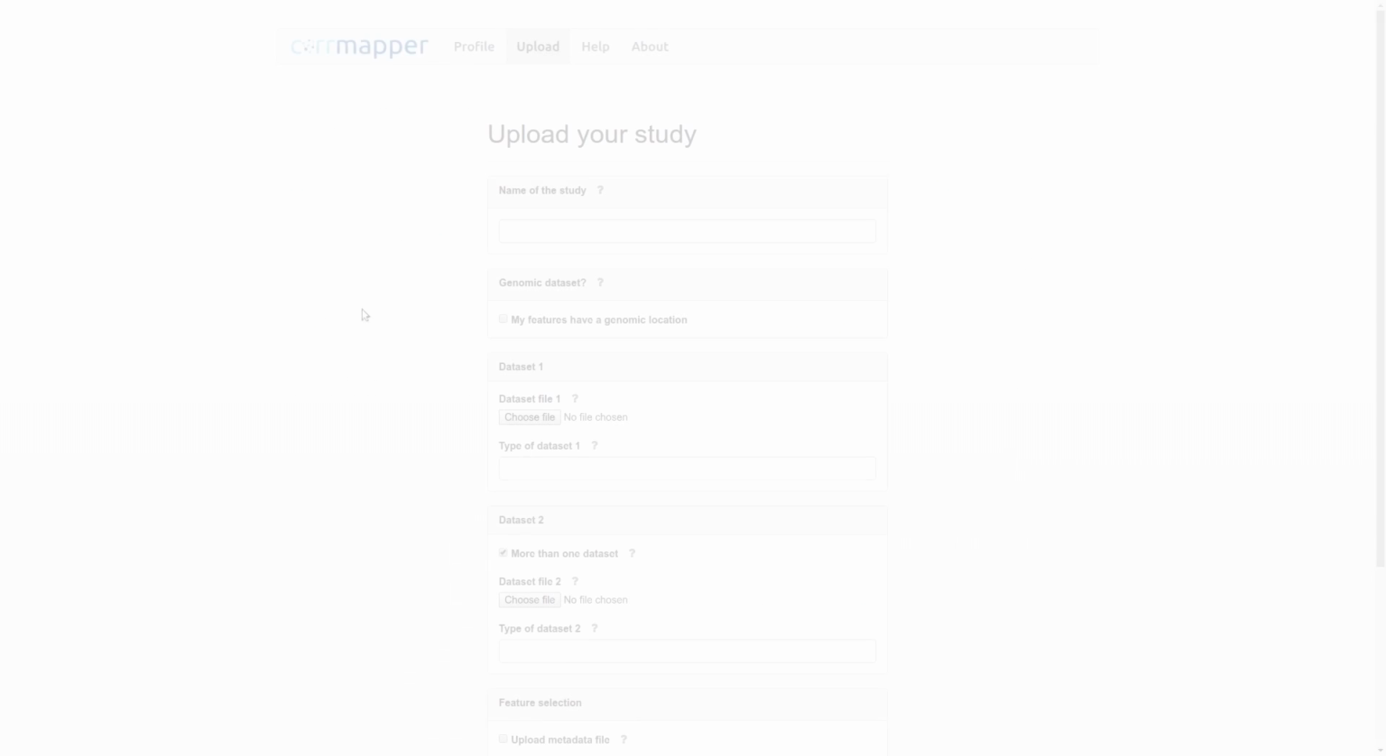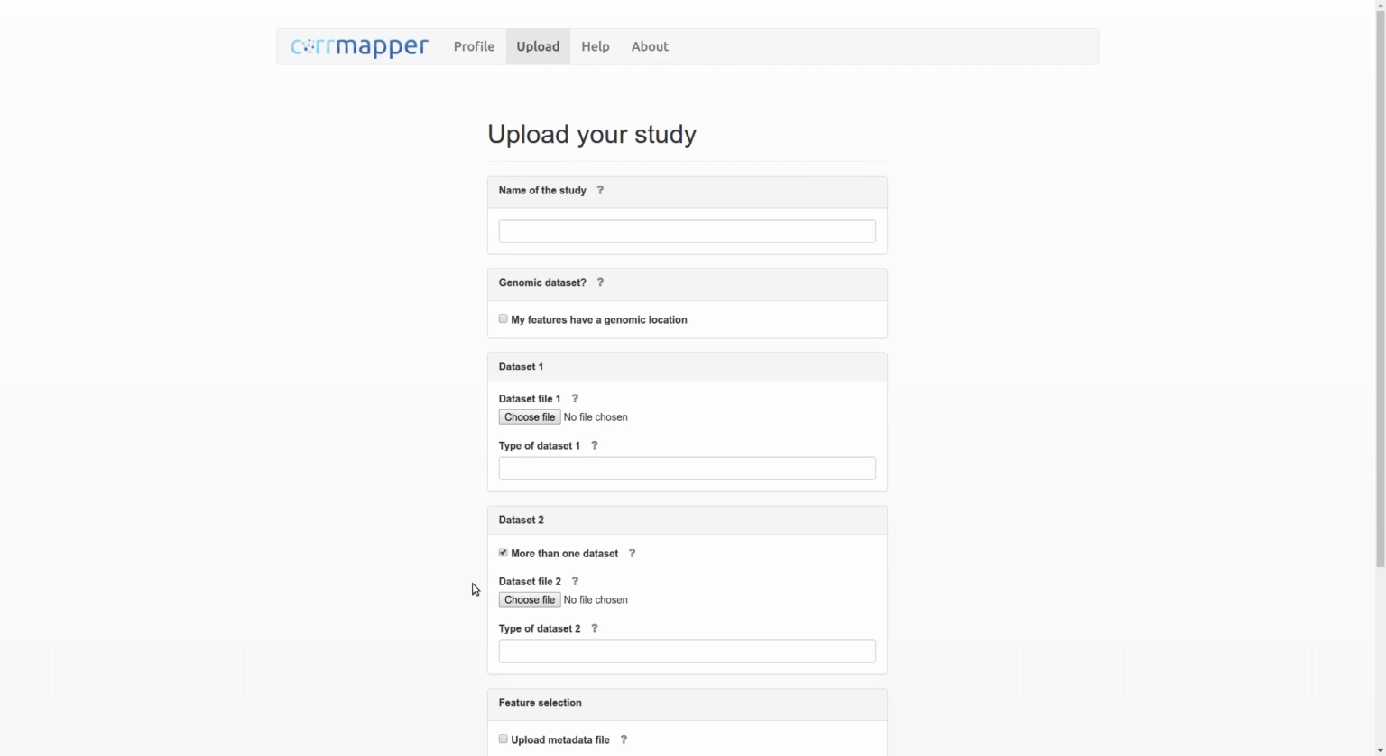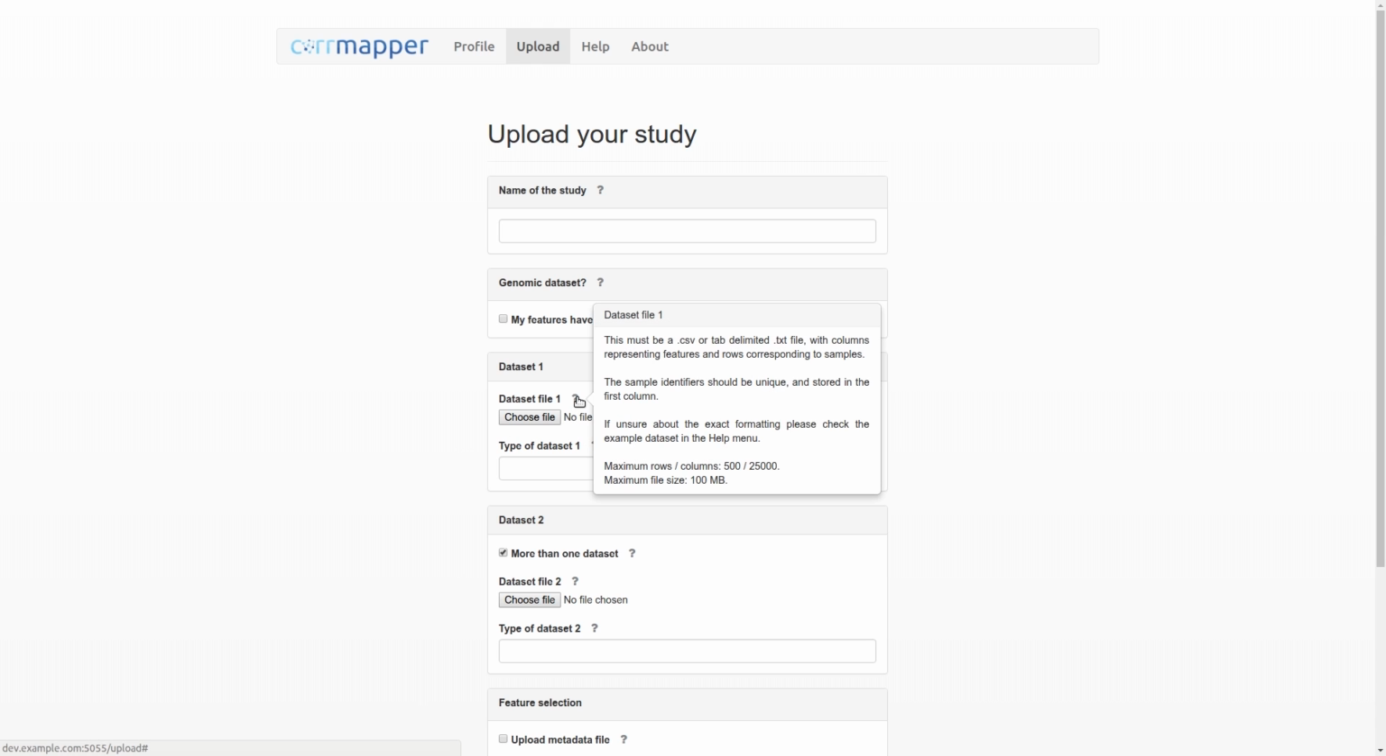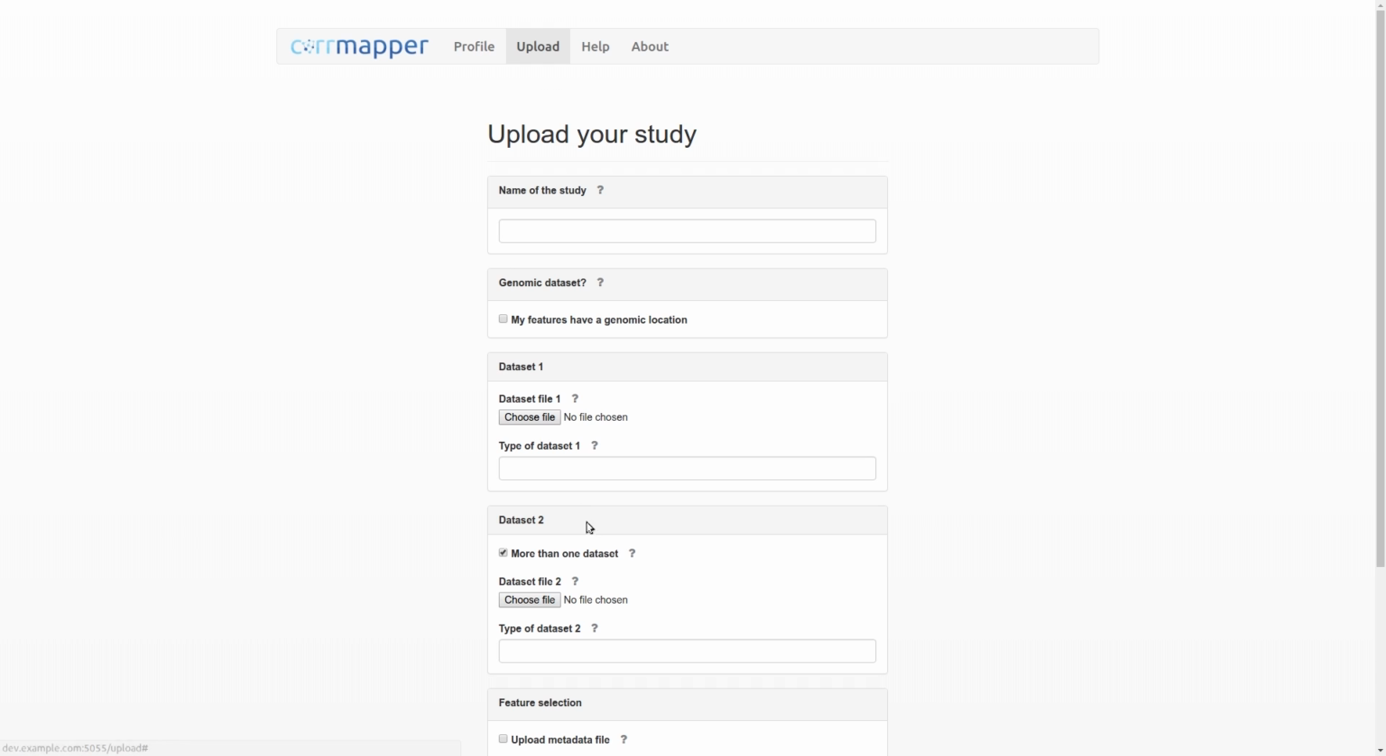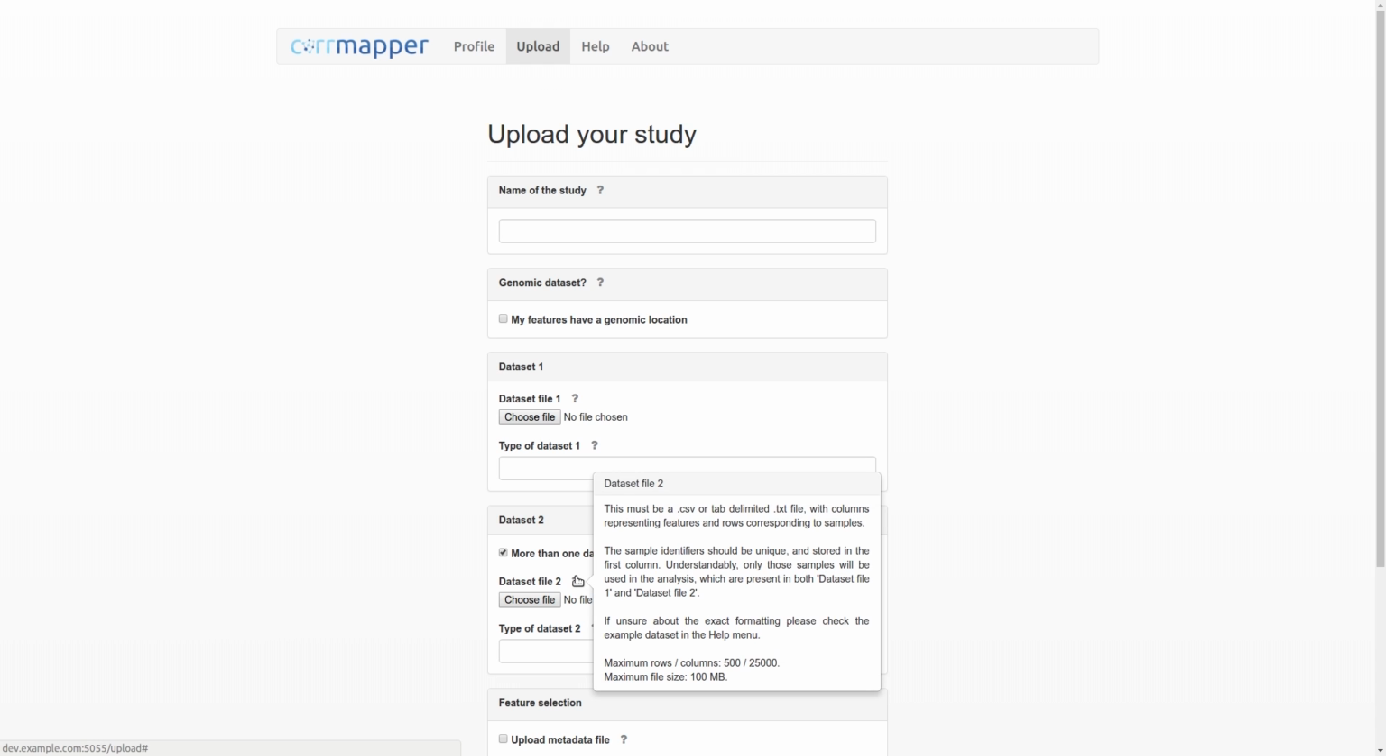In CorrMapper, each study can have up to 2 omics datasets and a metadata file. At the upload section of the site, you will need to attach these files and answer a few questions about your study. Whenever in doubt, just use the question marks to get more information.